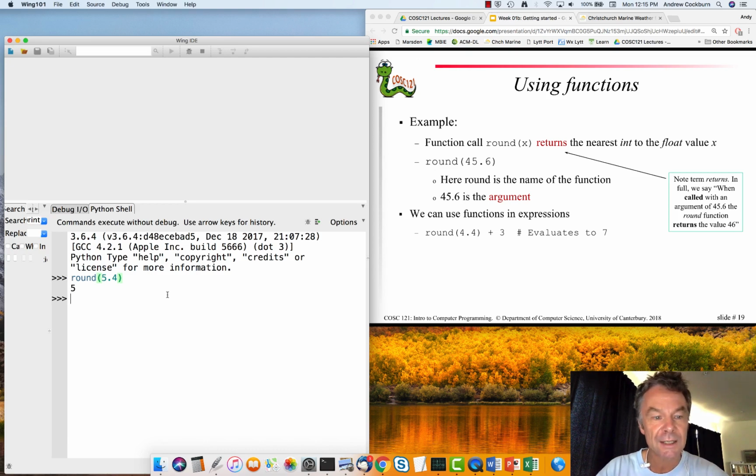It's turning, in this case, a floating point value into an integer value and rounding it down. If I ask for the round of 5.7, it gives the expected outcome of rounding that up to 6. We can use functions in expressions, so if I ask for 6 plus round of 5.9, we get the expected outcome of 12. So 6 plus the result of rounding 5.9, which yields 6. 6 plus 6 gives us 12.